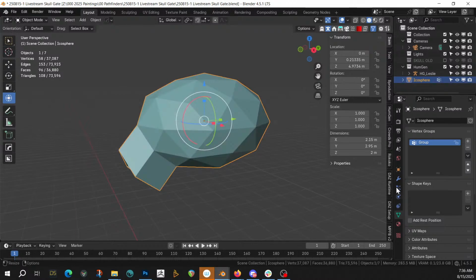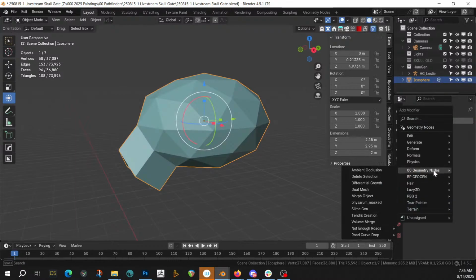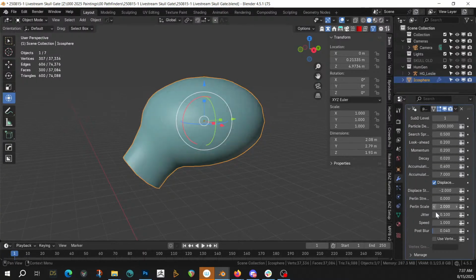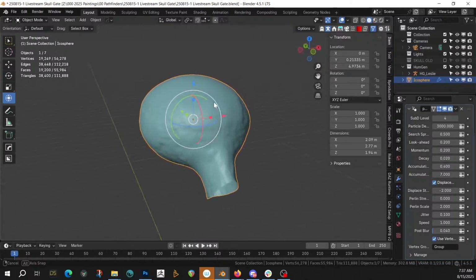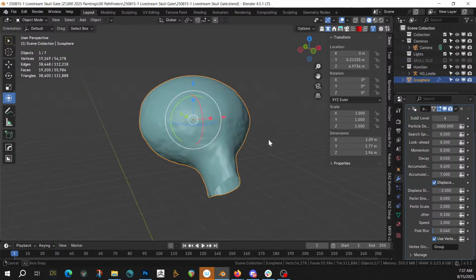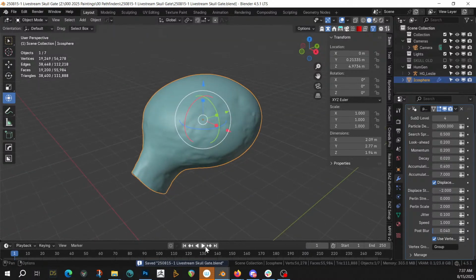So now, if we come back over here and add a modifier, and we're going to use vertex group, and subdivide it till we see something. Okay, there we go. We could do one more, I suppose. We want it to be sharp. Let's keep it soft for right now. Save. And I just want to see what we get if we generate it.